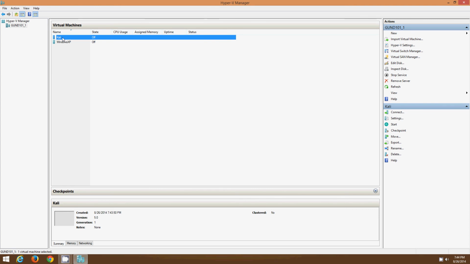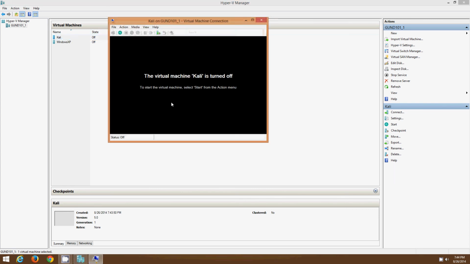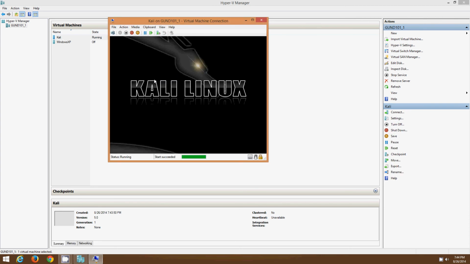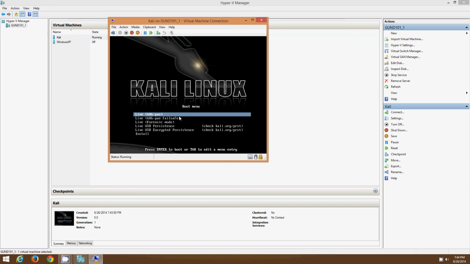So now I have this Kali window. I can double click on it. It actually opens up a console. If I click on Start, it'll actually connect to that ISO disk that it thinks is a bootable DVD, and you can go into the install from here. And so that's how you install or set up a new virtual machine within Hyper-V in Windows 8.1.